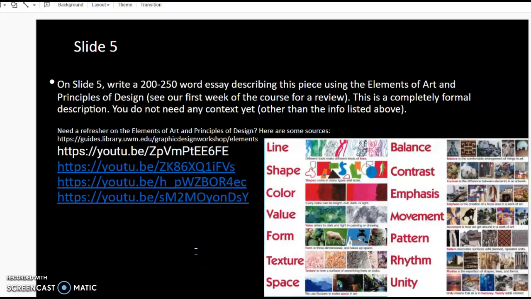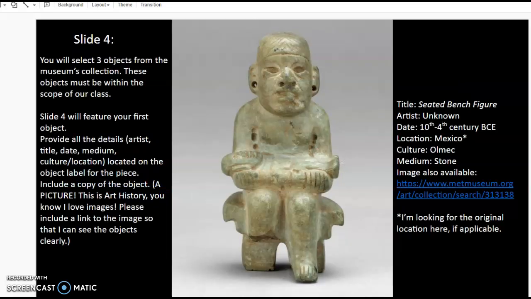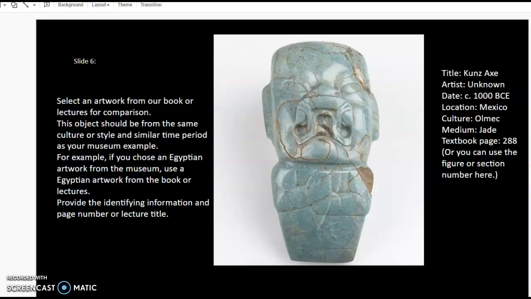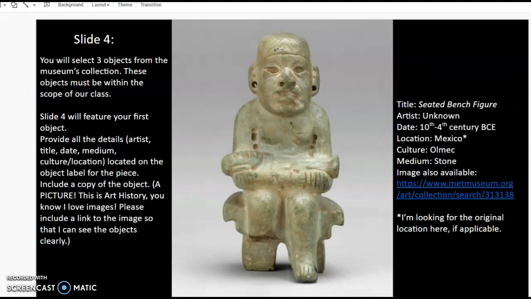If you can't remember a lot about the elements of art and principles of design, no problem. Check out these YouTube videos and these guides to refresh your memory. Okay, so you have your first Met figure. You've described it formally. And then on the next slide, you're going to go into your book and choose an artwork from the same culture. If you're doing 102, it can be a different culture, but the same time period and the same style. You will choose that and you will compare it to the artwork from the Met.